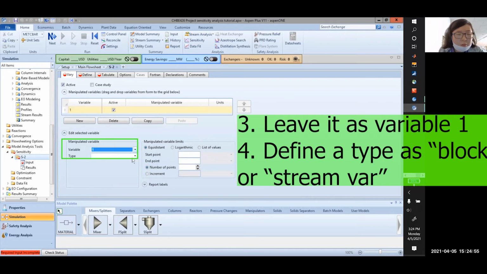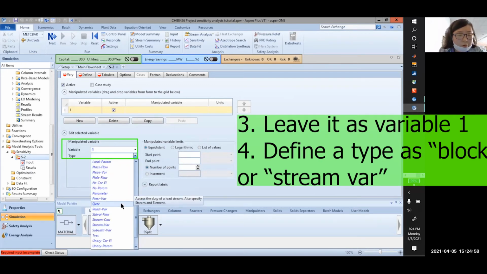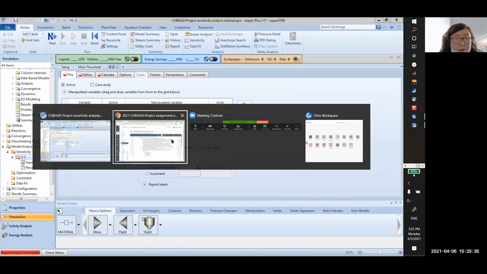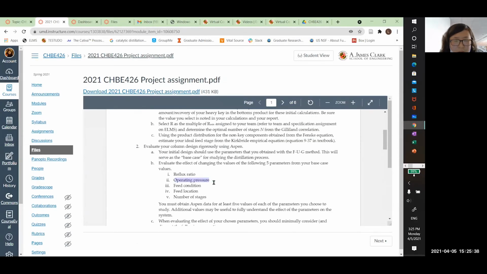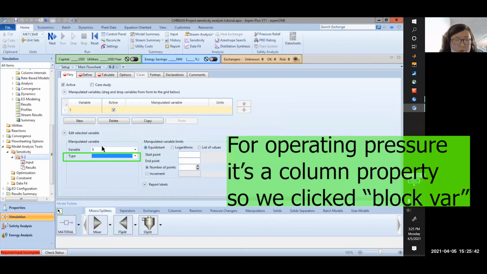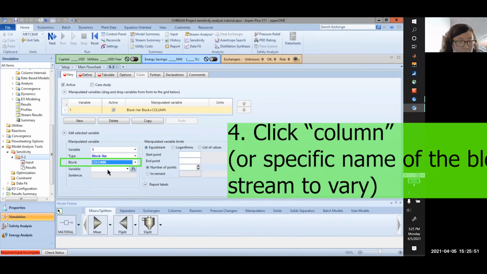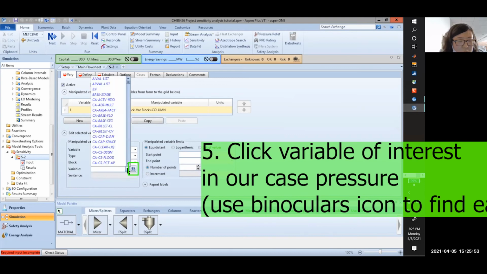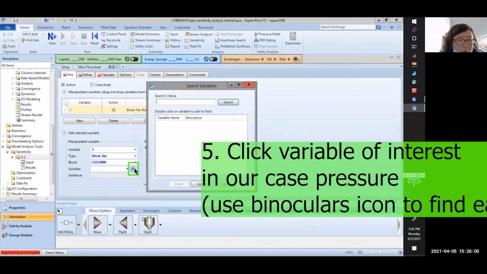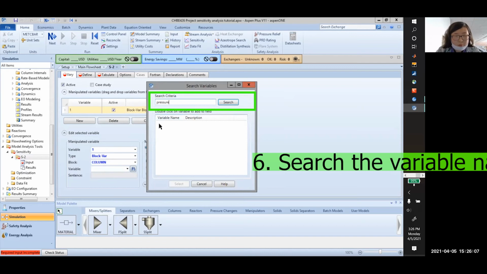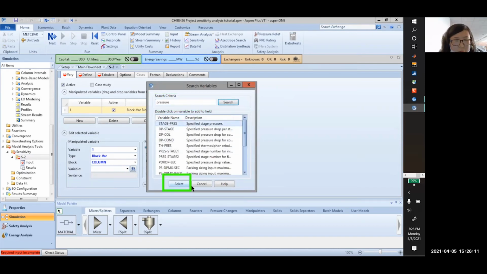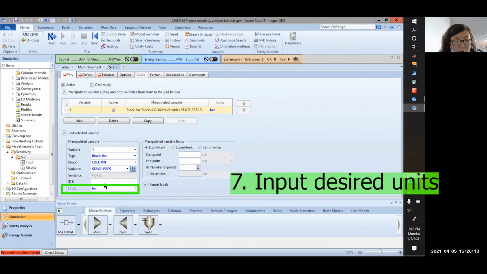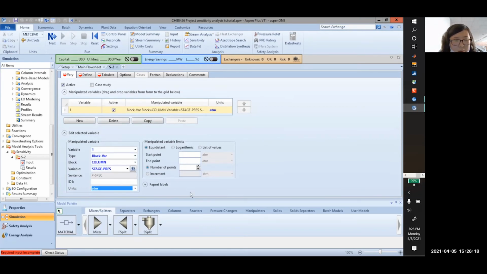Variable one. You can just say one. So then once you're here, you want to choose a block variable or a stream variable. Those are the mainly two things you will see. You can vary like the inlet stream pressure. Let's say we want to vary the operating pressure. So we're going to click right here, block. We're going to click column. We're going to click the variable we want, which is pressure. You can alternatively click this so it's easier. Pressure, search, stage pressure, set. Yes, we got stage pressure, so that's operating pressure. Great. We want it in ATM, let's say, instead of bars.